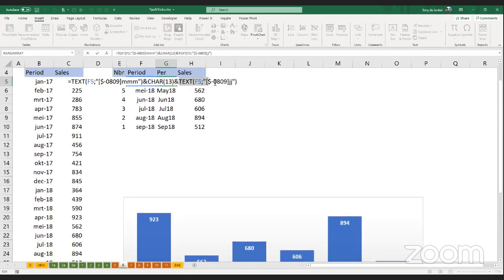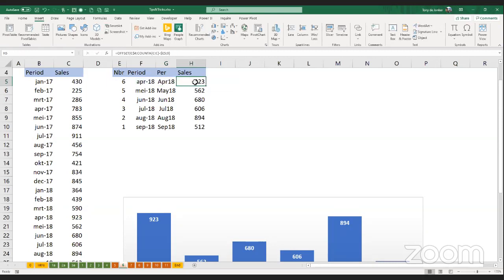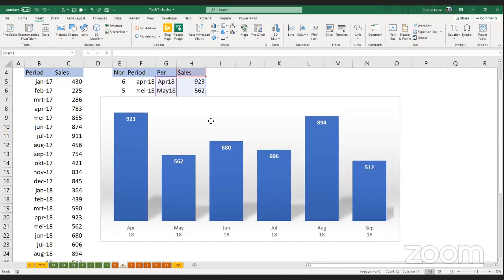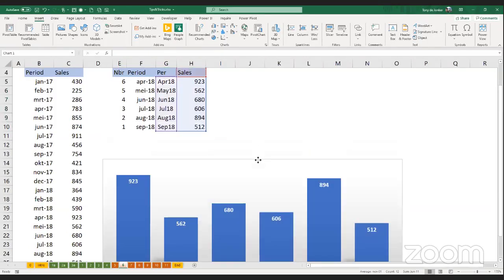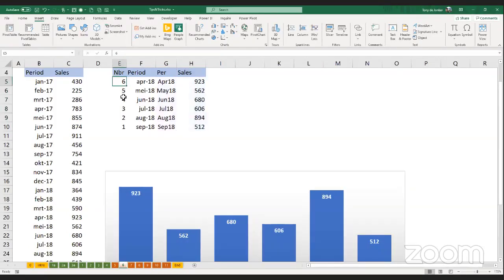Combine it again with text, and we take then the year. Because I have the Dutch notation, for me it's the JJ. In the English notation, American notation would probably be YY. So that's it. And then the chart is based on these two columns, and that's it. And that's how you create a chart showing the last 6 periods or whatever. So if it would be the last 12 periods, very simple, and then you have to do like 12, 11, 10, etc.